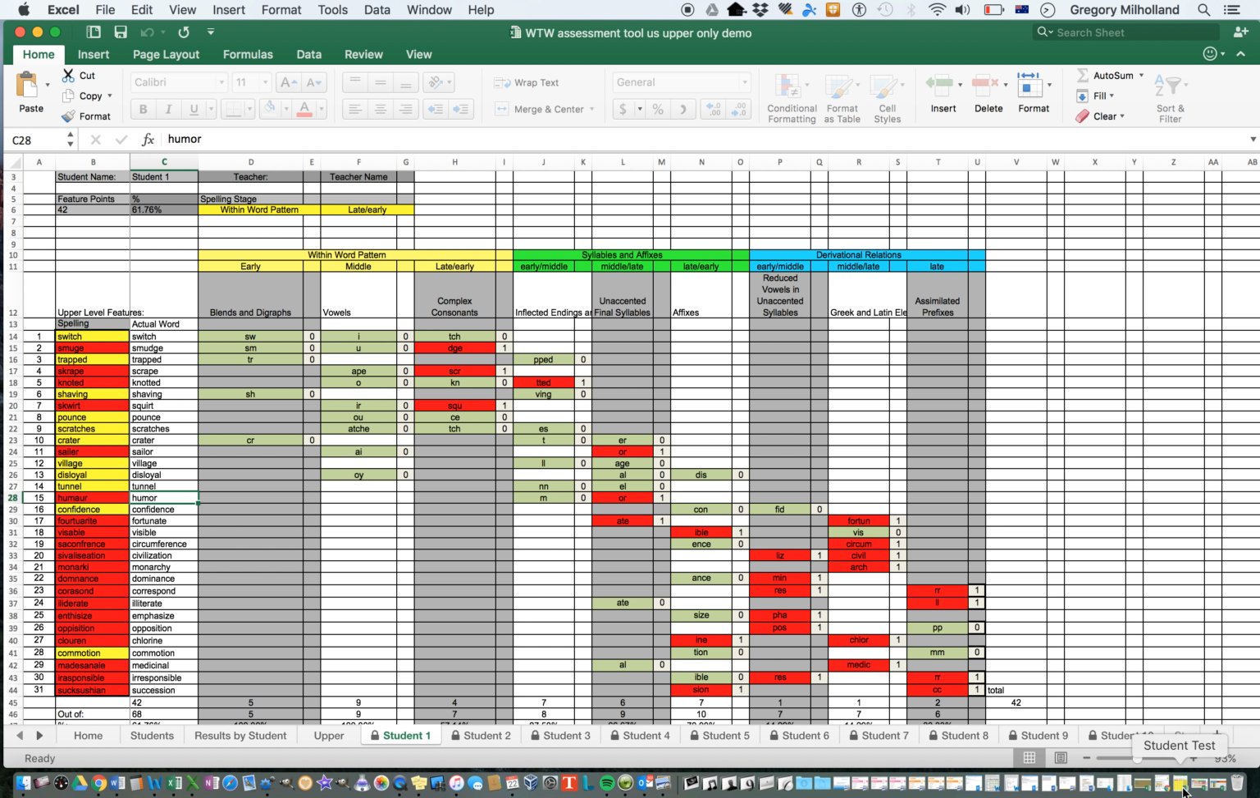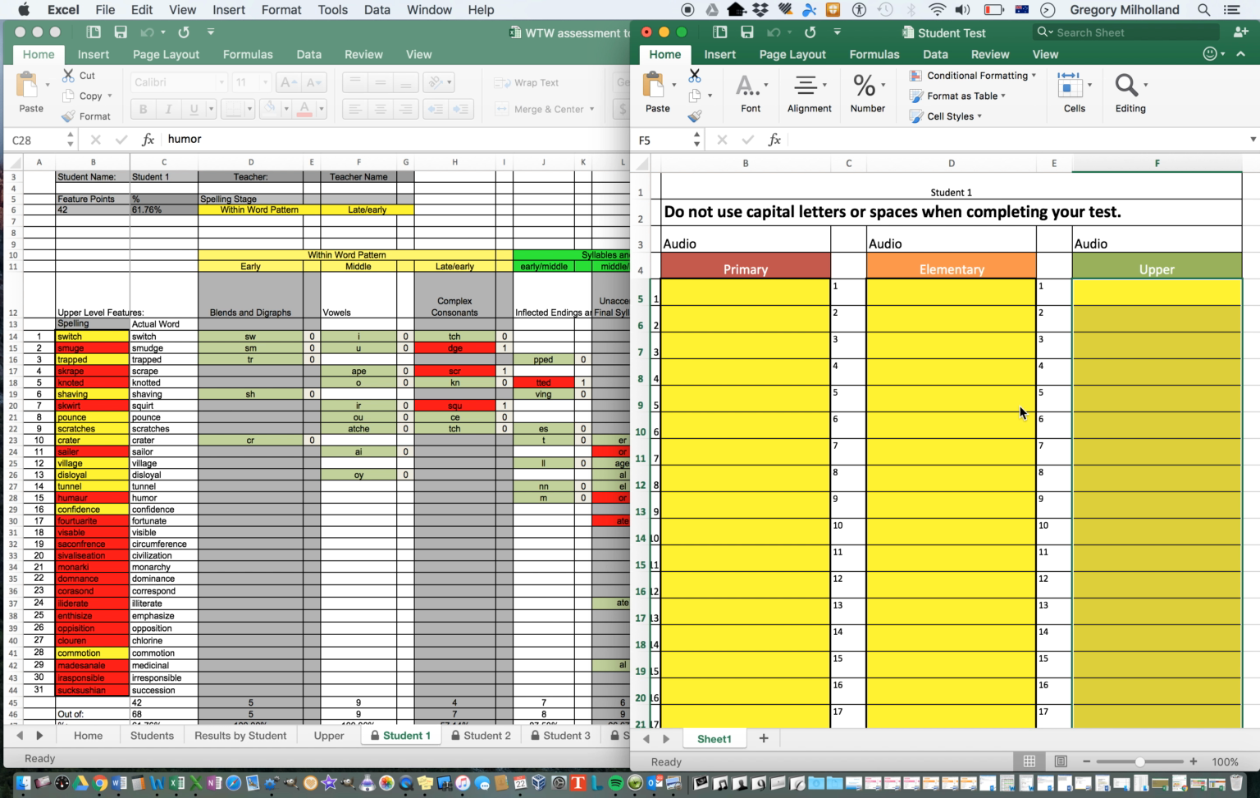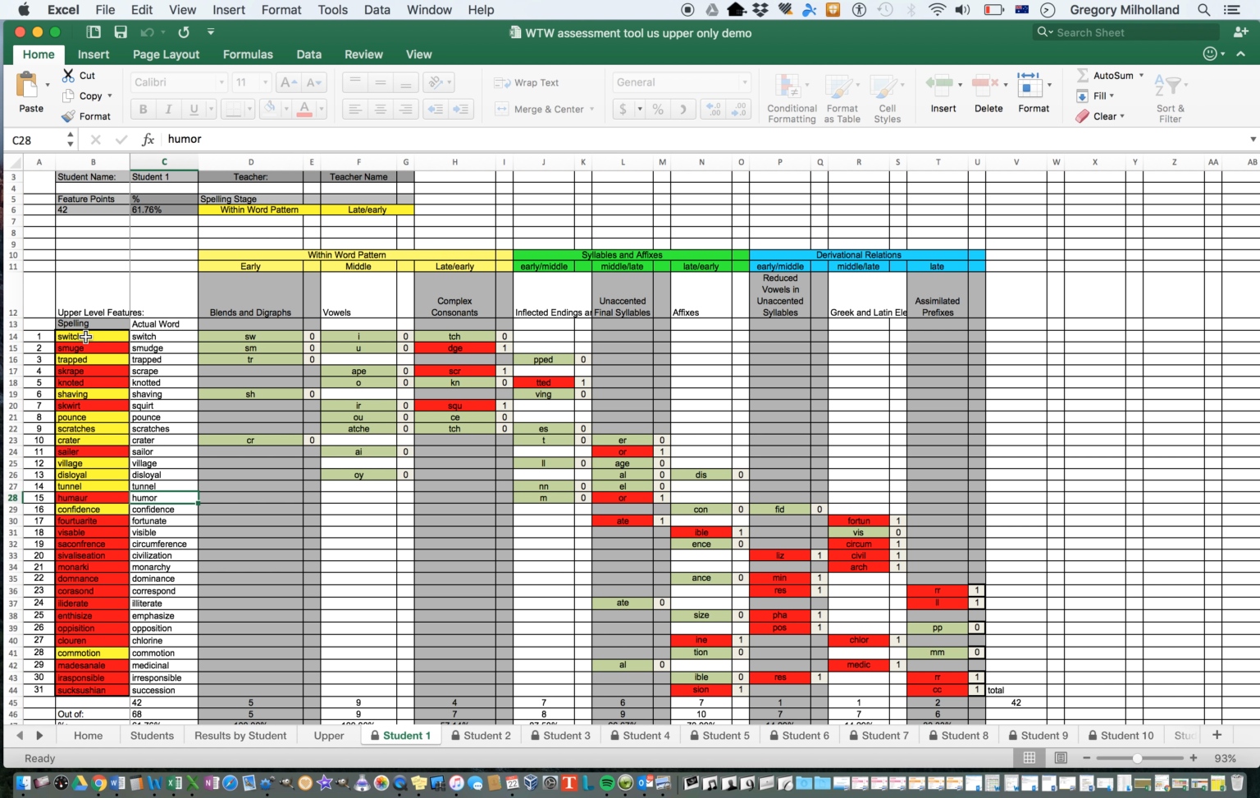There are two ways that you can input this. One, you can use my free student test. It's an Excel spreadsheet. It allows your students to type in here. You could then quickly copy and paste right over into the spelling section here. If you want to do a paper test, that's fine. It just means you quickly type in any of their errors in here. I'll give you an example of what that looks like.